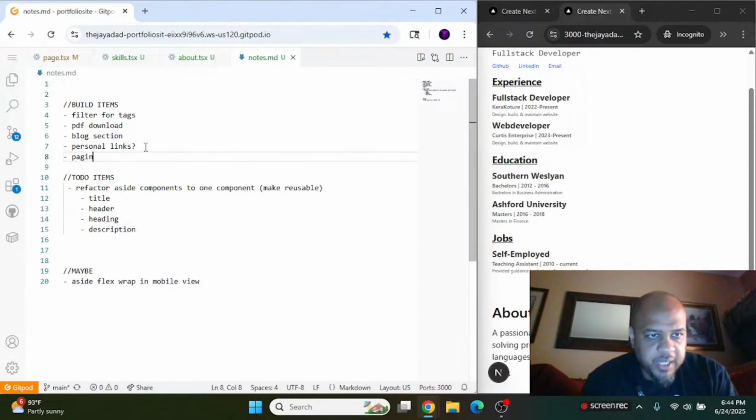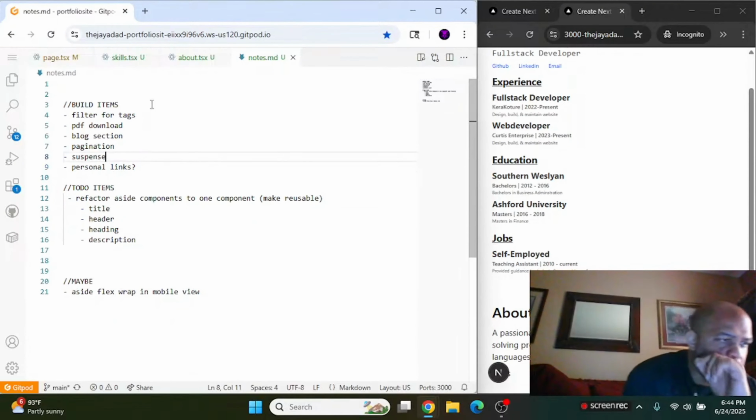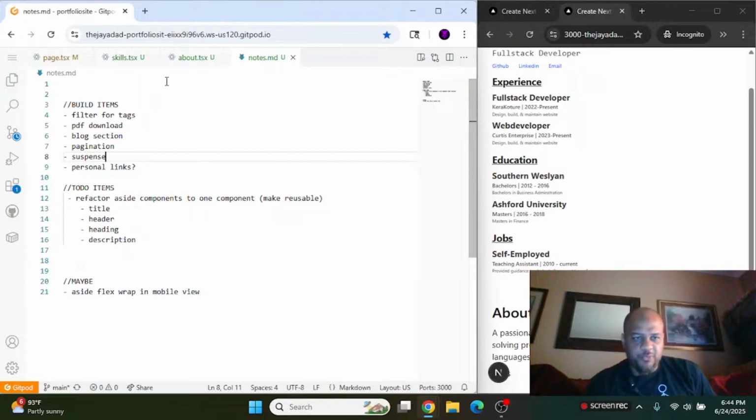Let me make sure I include pagination. Actually, move this up. Oh, and suspense. Not worried about this, but I do want to add these items. So I'm just going to go ahead and add it to this so I don't forget. This is just something that I know I need to do, but I'll come back to that as well.